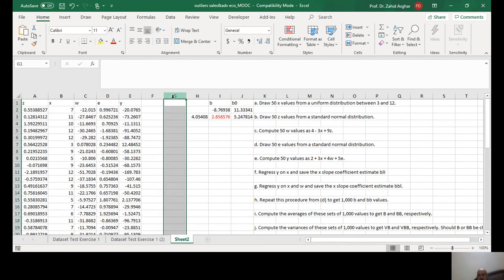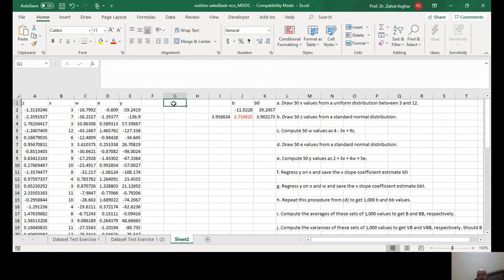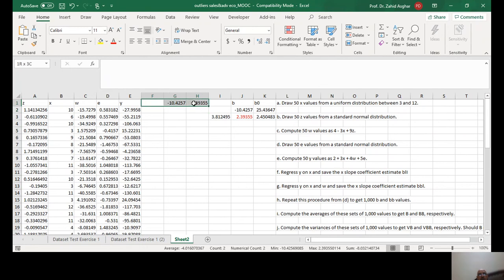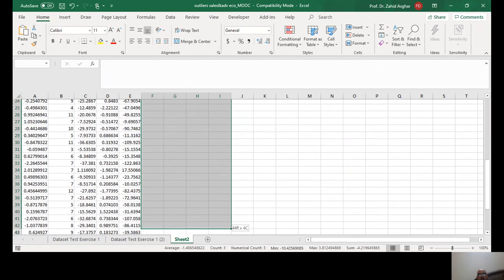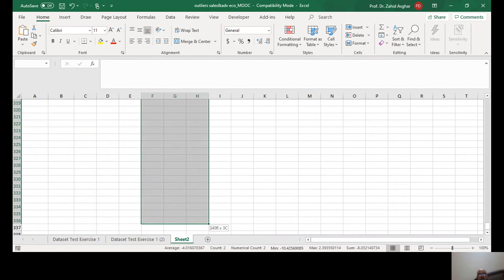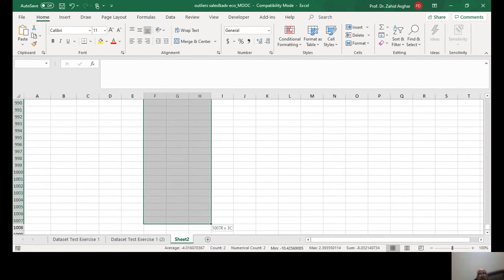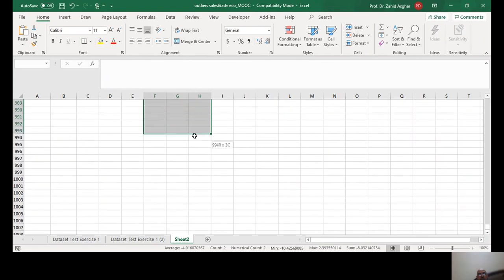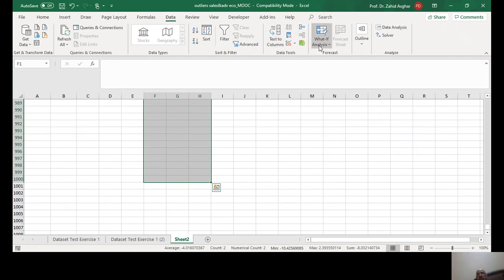To do that, I'm going to do a simulation. This is equal to B when Y is regressed on X, and this is equal to BB when Y is regressed on X and W. So we are going to generate it 1000 times. Okay, let's do it 1000 times. We are generating 50 values, and every time we are going to repeat it, and we have repeated this process 1000 times.